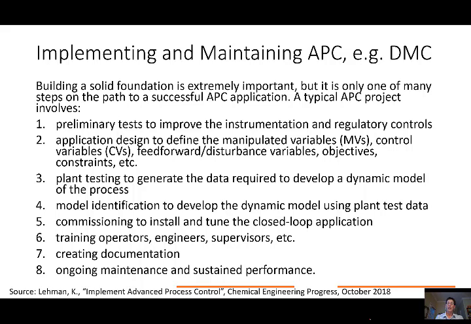And I'm going to start saying DMC from now on because that's what I'm most familiar with saying. So a typical DMC project involves preliminary tests to improve the instrumentation and regulatory controls, an application design to define the manipulated variables, the controlled variables, the feed-forward and disturbance variables, the objectives of the controller, and the constraints.